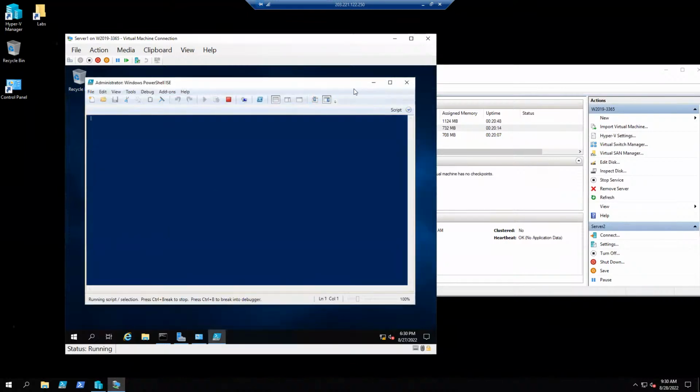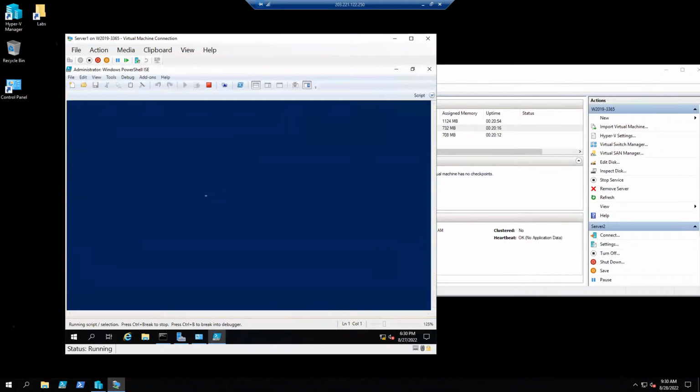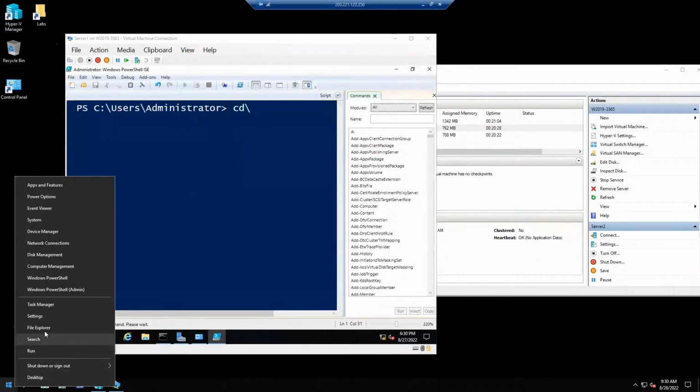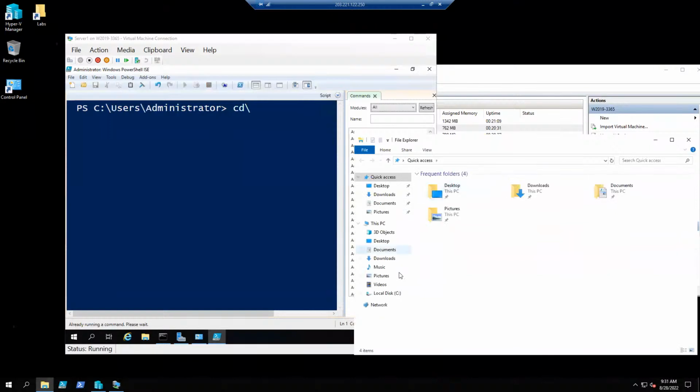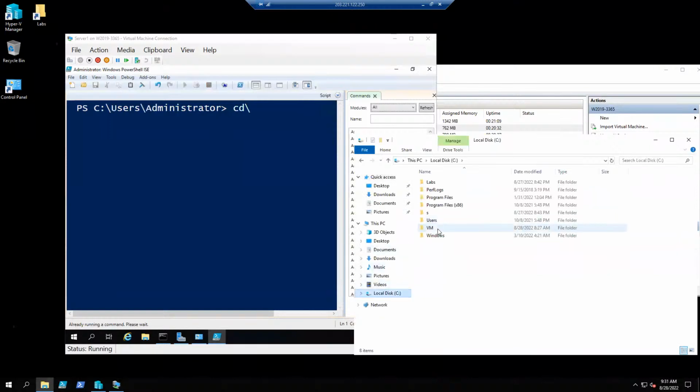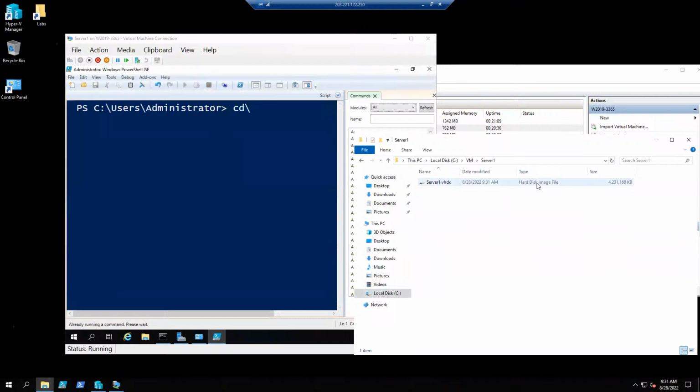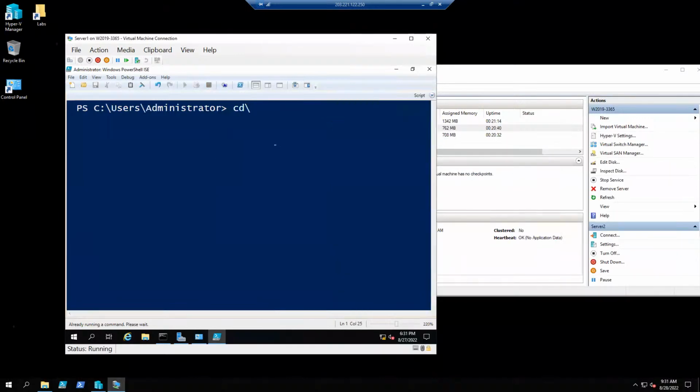Without the proper host name, without IP, your installation will not be successful. And that one is expanding, so please wait for a while. If you can observe from VM server 1, 4.2 gigabyte. So you have to be patient.